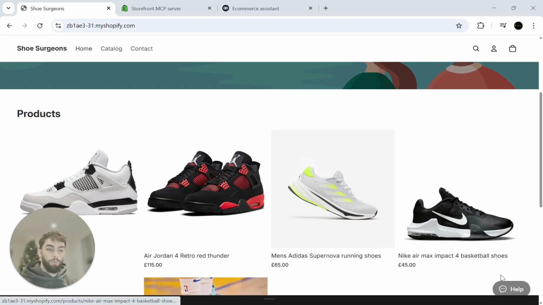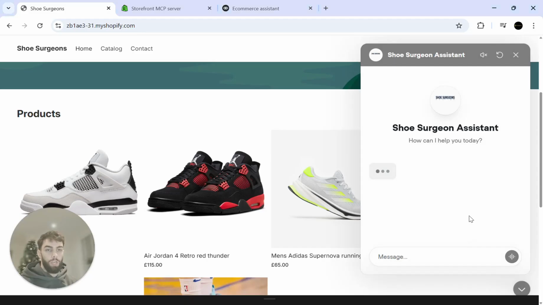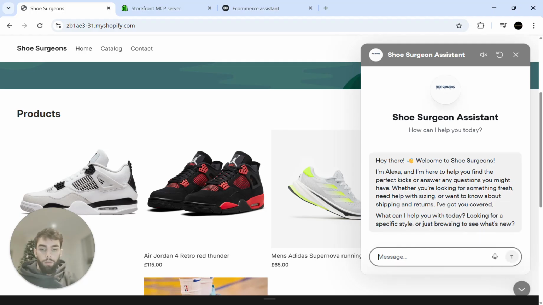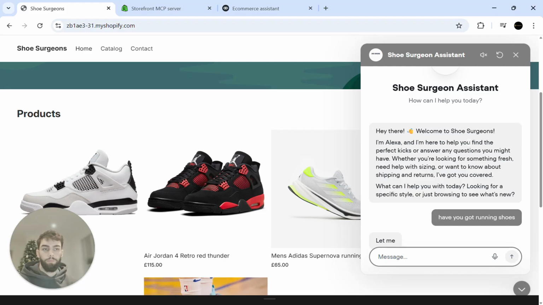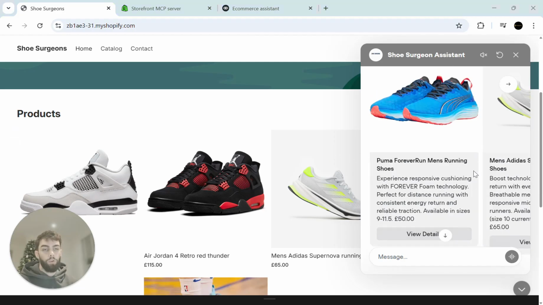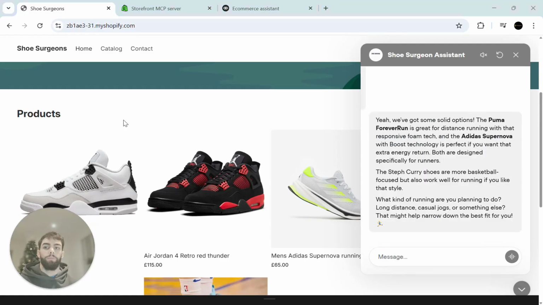And there you go. As you can see, we've got our widget in the bottom corner. So if I just refresh this to start a new chat, you can see that all works fine, and that's populating like we expect. So if I just ask it a quick question, have you got running shoes or something? And it's gone ahead and found me all different running shoes options that we have on the website.